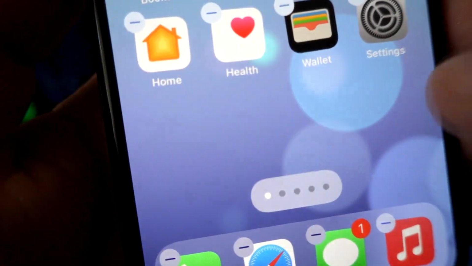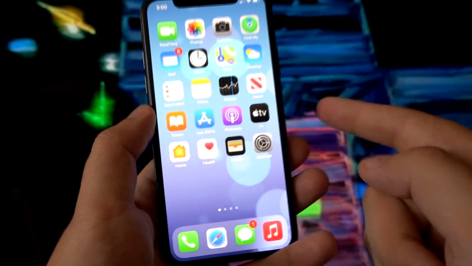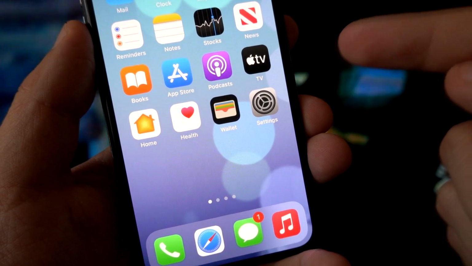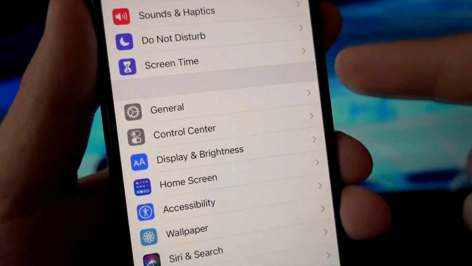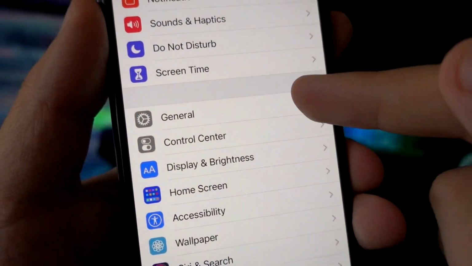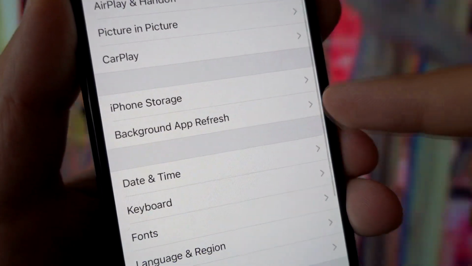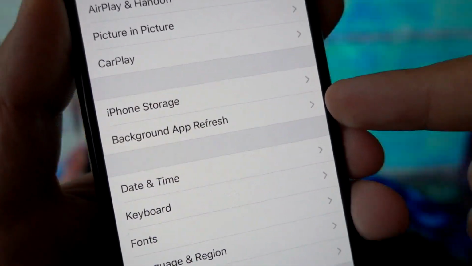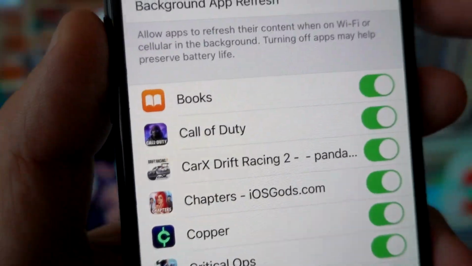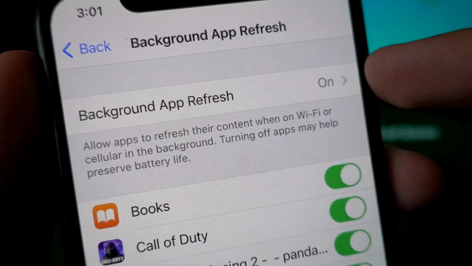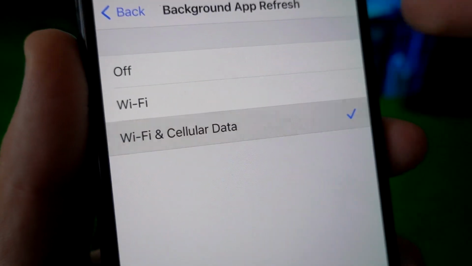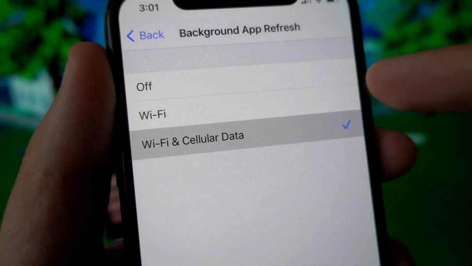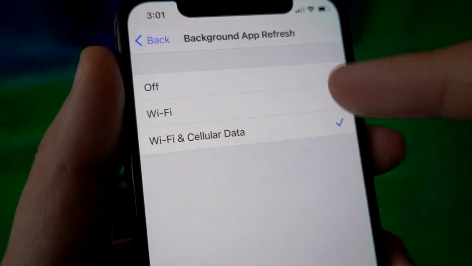So there you go. Now, the first thing you have to do when downloading it, step one, is open your settings. Scroll down to General Settings, which is above Control Center and below Screen Time. In General Settings, go to Background App Refresh and verify that your background app refresh is on Wi-Fi and cellular data. If it's on any other option, you have to turn it to Wi-Fi and cellular data. This is the first step, and this is only for iOS devices.